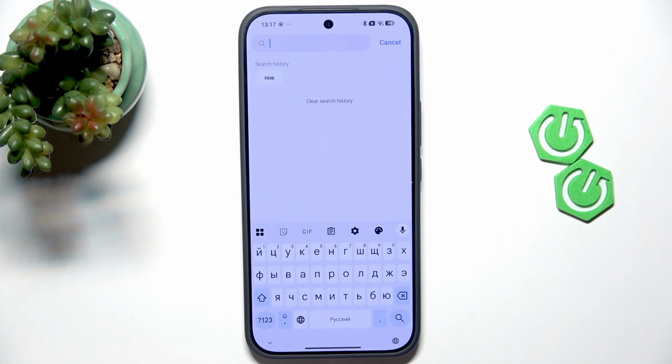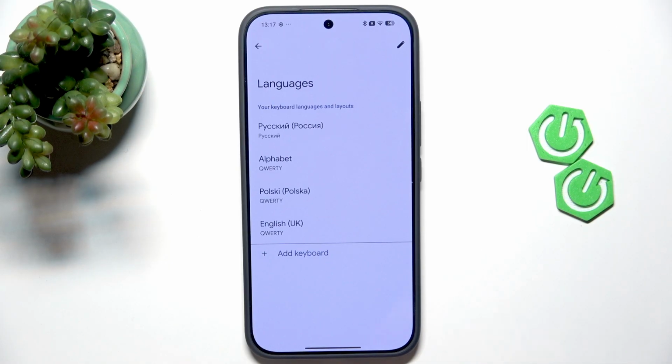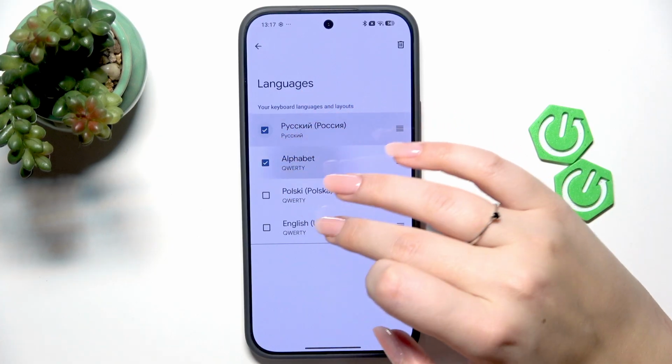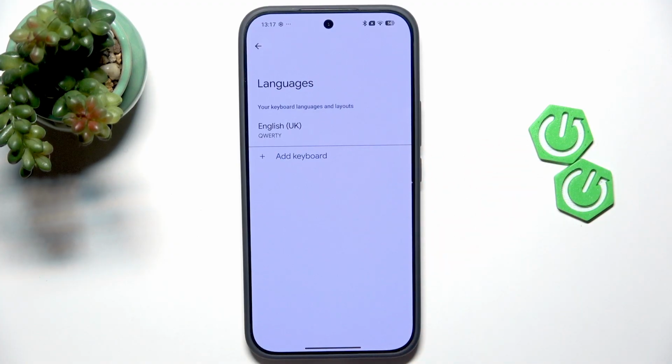So to leave only one language applied, we have to open the settings, then go to languages, and here tap on this edit icon, so pencil icon. Now mark the languages which you'd like to delete and tap on the trash bin icon. And as you can see, we've got only one language applied.